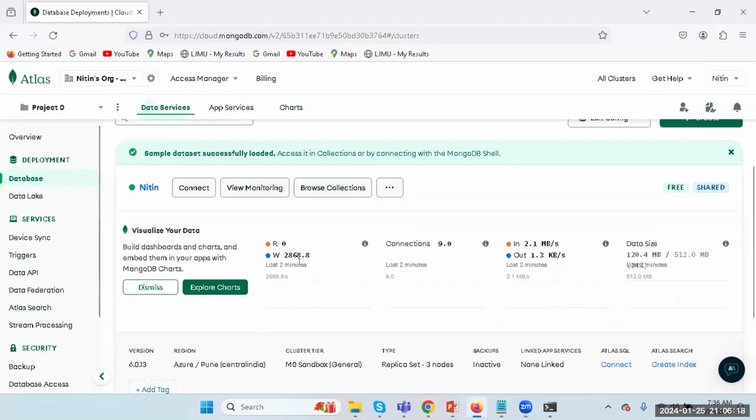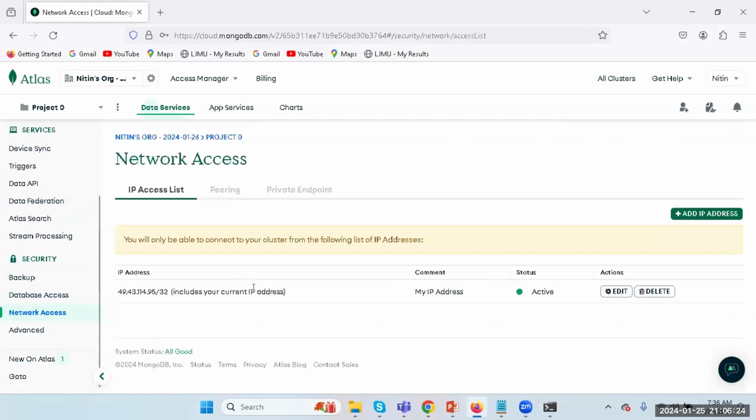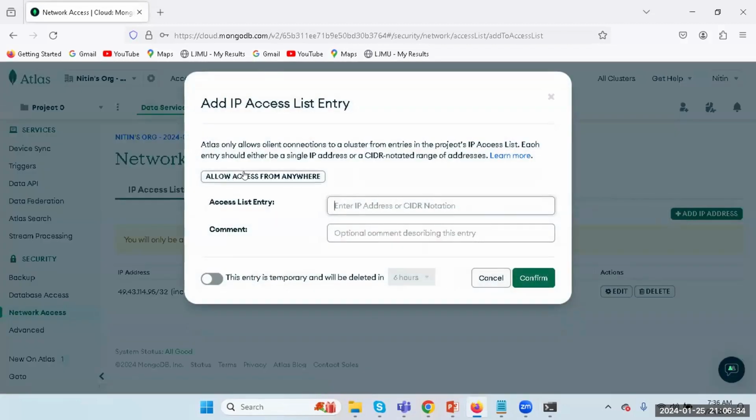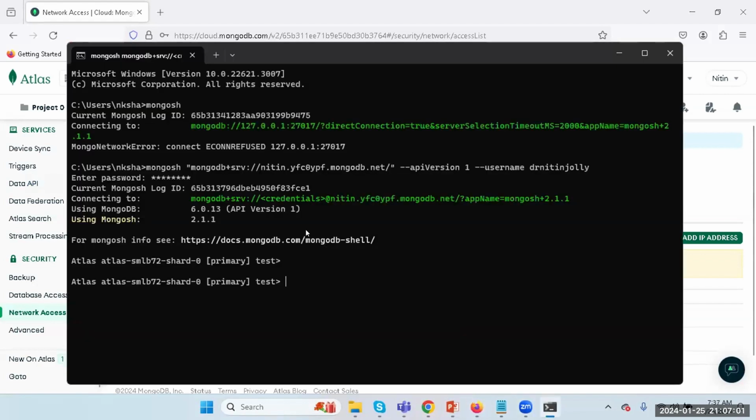Once this is done, you can go to network access, and in network access you can add one more IP. This time you can select allow access from anywhere, so that anytime you are accessing this, it will not give any issue. But this is just for testing purposes. I will not recommend this for any client project or any project where security is a concern. Just for this particular demo, I have clicked on network access. Okay, it works. Okay, great.